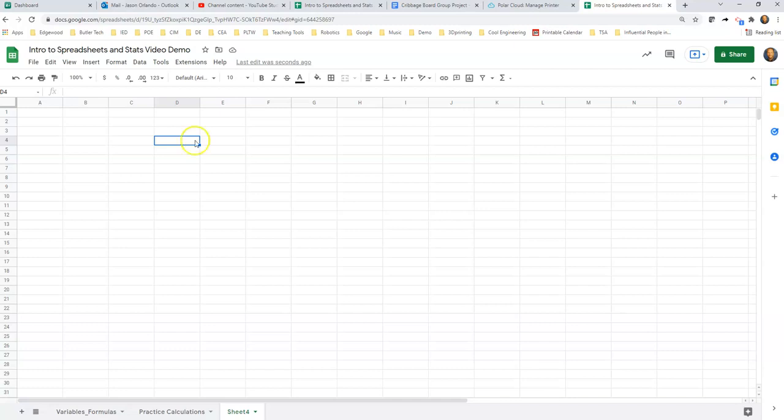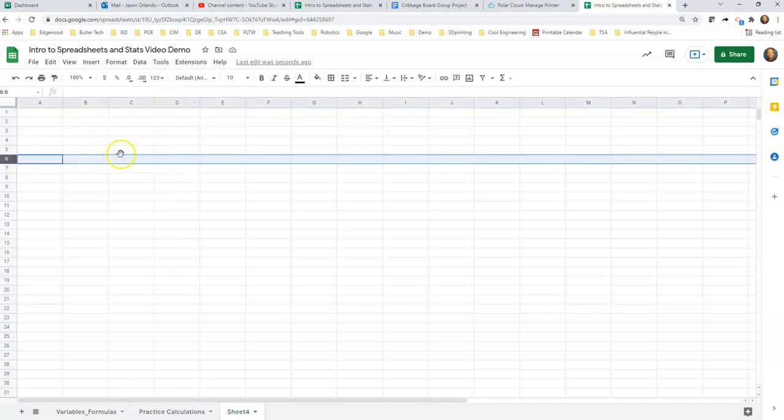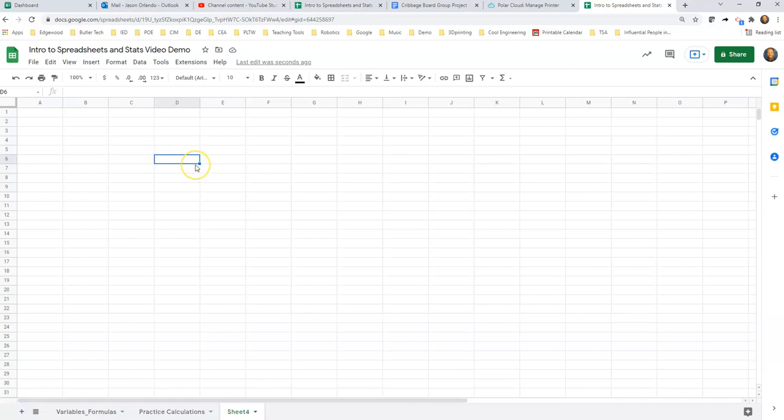A spreadsheet is made up of rows and columns where they intersect, you have these little boxes called cells, and each cell is a little storage container for information or data. It could be text, it could be numbers, etc. So that's what a blank one might look like.